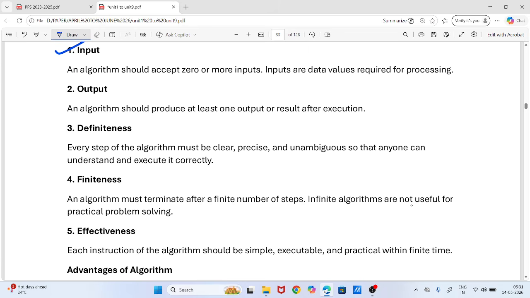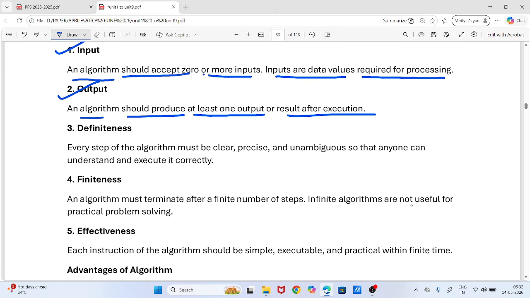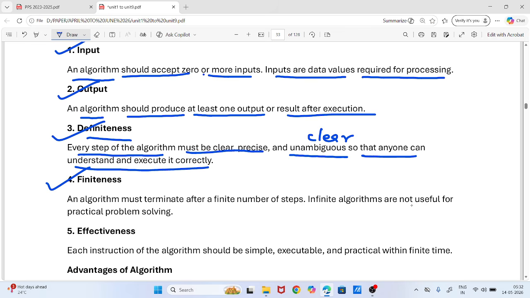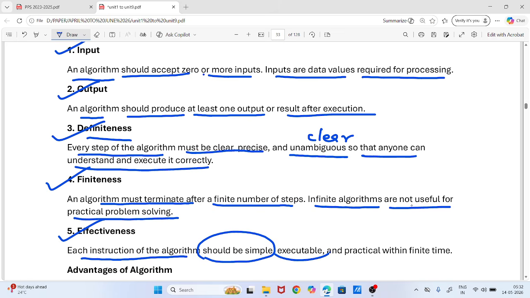First is input. An algorithm should accept zero or more inputs, and inputs are data values which are required for processing. Second, output. An algorithm should produce at least one output or result after execution. Definiteness: every step of the algorithm must be clear and precise, unambiguous, so that anyone can understand and execute it correctly. Finiteness means an algorithm must terminate after a finite number of steps. Infinite algorithms are not useful for practical problem solving. Effectiveness: each instruction of the algorithm should be simple, executable, and practical within finite time.